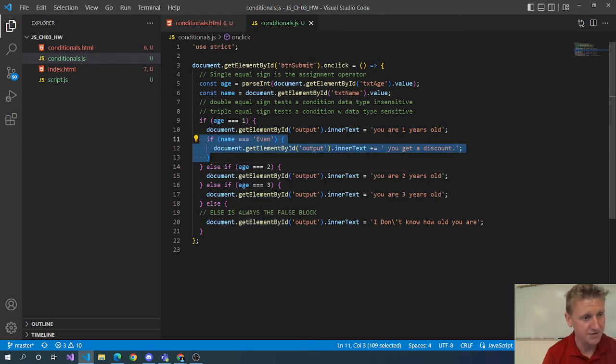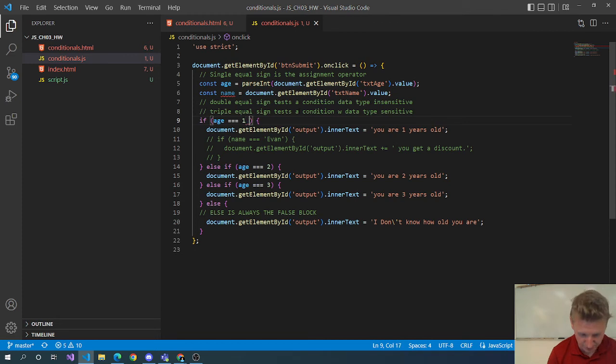Now, this is actually a little bit different. I'm going to comment out that line of code. You might think, well, can't I just write if your age is 1 and name is Evan? Yes and no, and here's why. In this case, you are 1 years old and you get a discount. Well, you lost something there, because before, if you were 1 years old, it would say you're 1 years old. And if your name was Evan, then it would say you're 1 years old and you get a discount, right? You lost a potential output here.